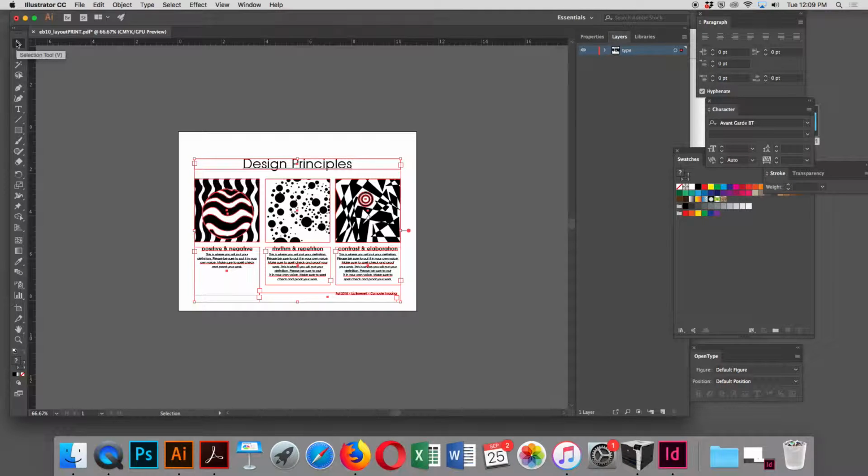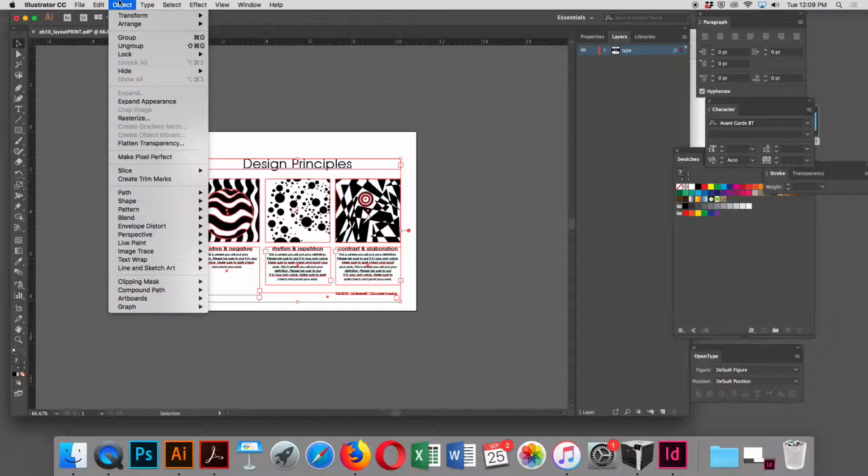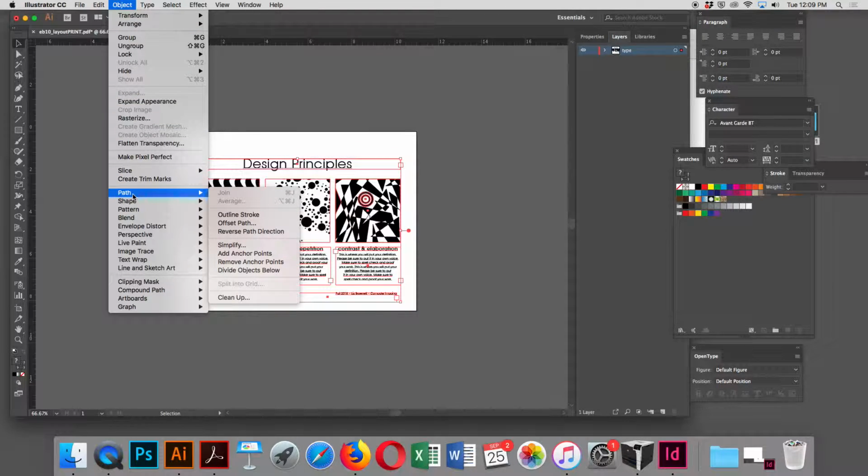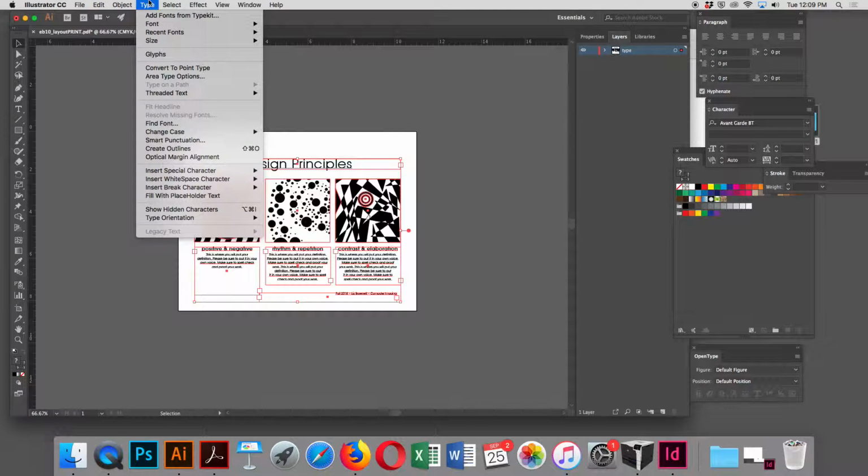Select all. It's all on one layer. Once I do this, I cannot undo it. So make sure you're in the print file and you're going to go to Type, Create Outlines. Type, Create Outlines. I will be totally honest, I use keystrokes for everything.